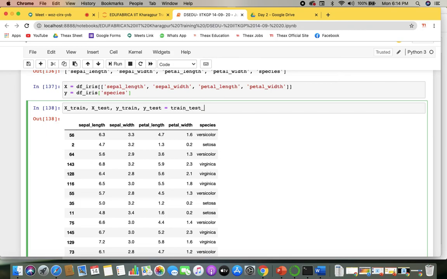So training and testing data split you have to do. And what do you have to split? X and Y. Now it depends on you. You give the test size or the training size, whatever you want. So I give the test size, out of 1, as 0.33, that is 33%.